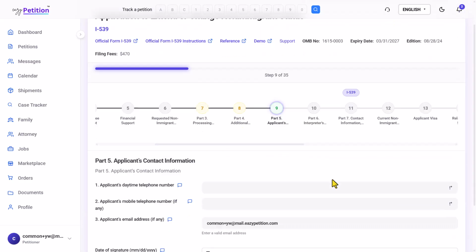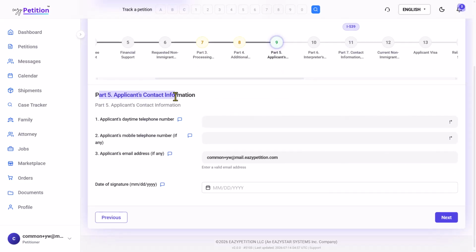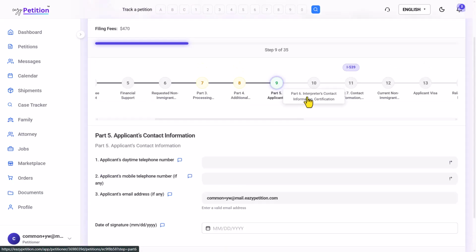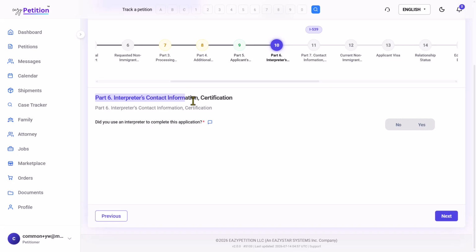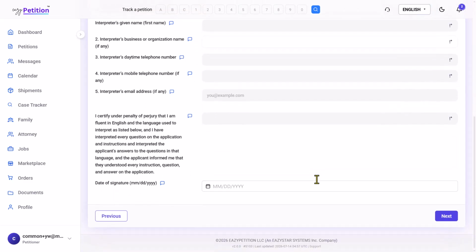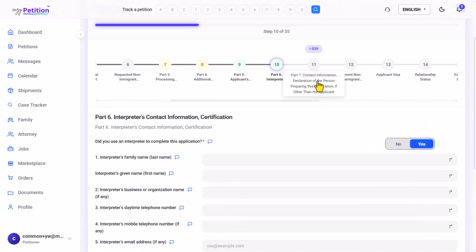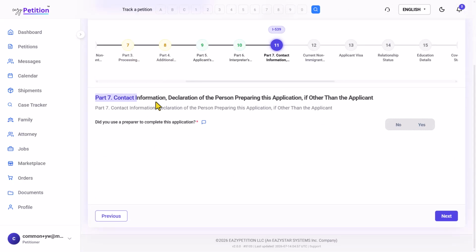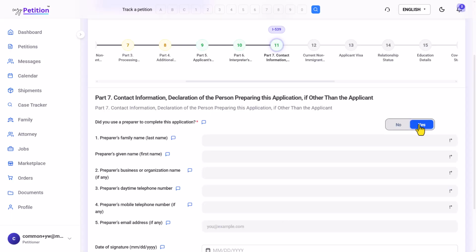After completing this part, moving on to the next, which is your part 5, applicant's contact information. If your eazyPetition profile already has your details filled in, then everything here like your email will be autofilled for you. After completing this part, moving on to the next, which is your interpreter's contact information. If you are filing this petition with the help of an interpreter, you can select yes and fill out the details of the interpreter used. Then next is your part 7. If you are filing this petition with the help of a preparer, you can select yes and fill out the details of the preparer used.